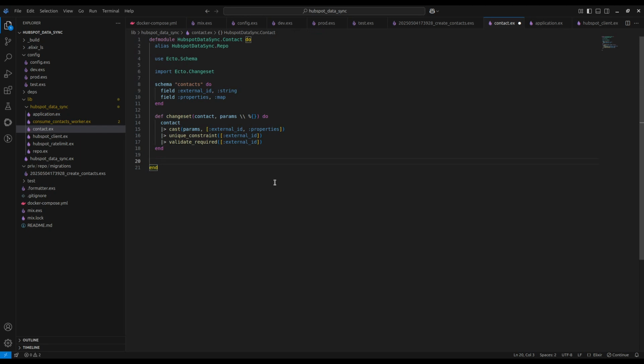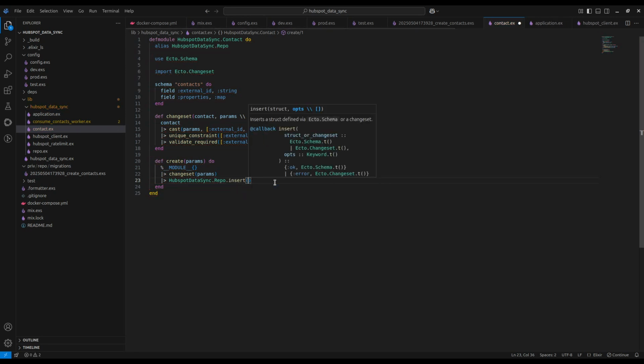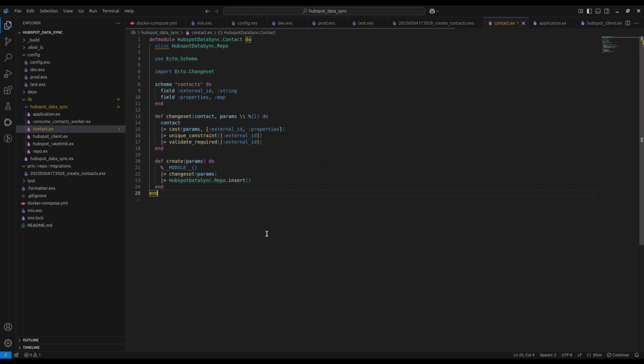So next, we'll make our create function for creating a contact, where we'll give it some params. And we'll say on this one that when you're creating a contact, take the module and put it into the changeset. So this would start with a blank contact schema as defined by our module. We're passing it into the changeset with the params that we would get from HubSpot. And then if all of that is good, then we'll just call HubSpot data sync.Repo.insert. And insert will only insert if the changeset is good.